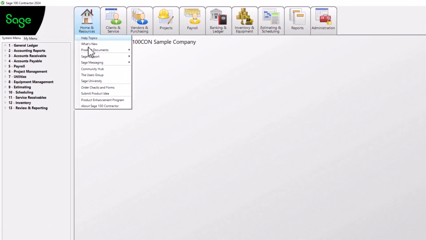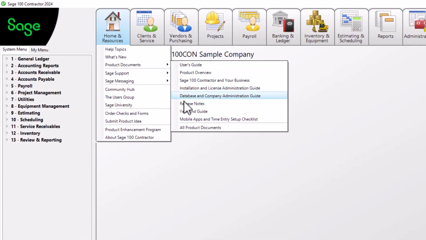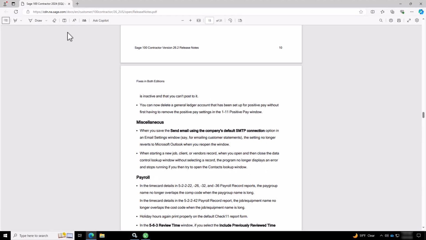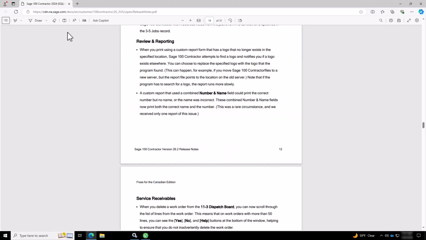We also implemented a few fixes to the program in this release. Please view the release notes available in product for more details on the installation notes, enhancements, and fixes available with this release.